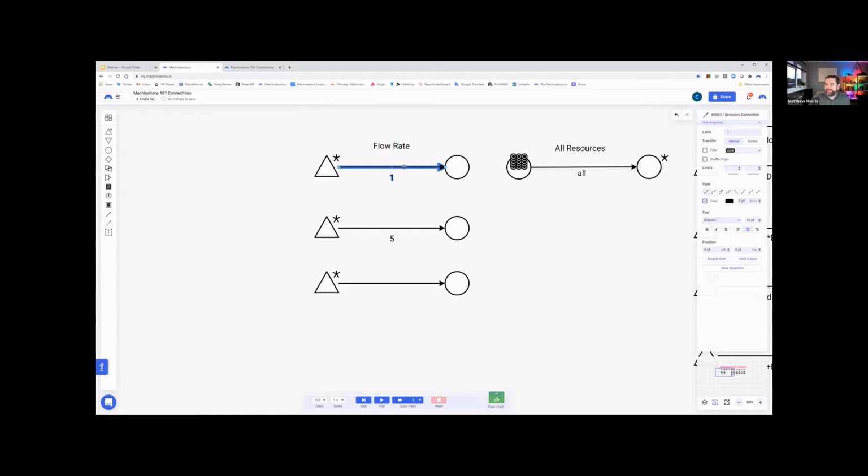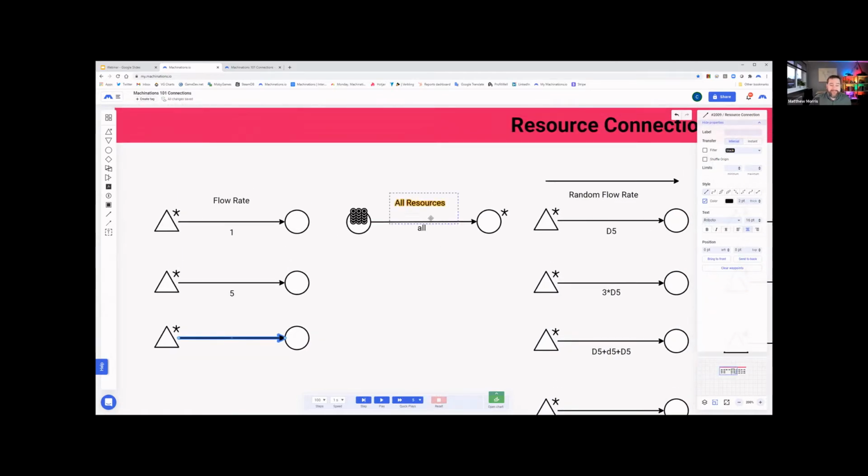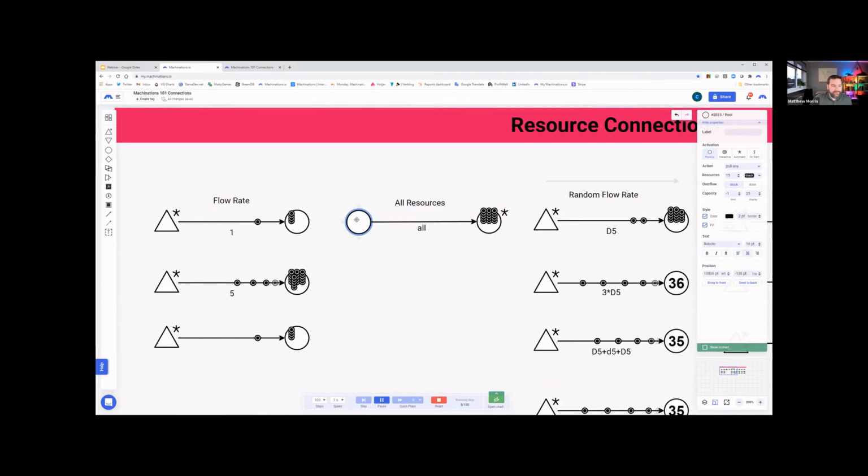Now, we've seen these quite a few times in our model so far. As I hit play, you'll see that with a label of 1, it's going to send 1 resource across this connection each step. With a number of 5, it's going to send 5 across. If I leave this blank, it's going to assume that's 1 and just send 1 across. Here, we've given it a label of all. As you'd expect, that's going to pull all of the resources available across into here. I've done that with a pool rather than a source, because a source is unlimited and it's going to pull a lot of resources across.